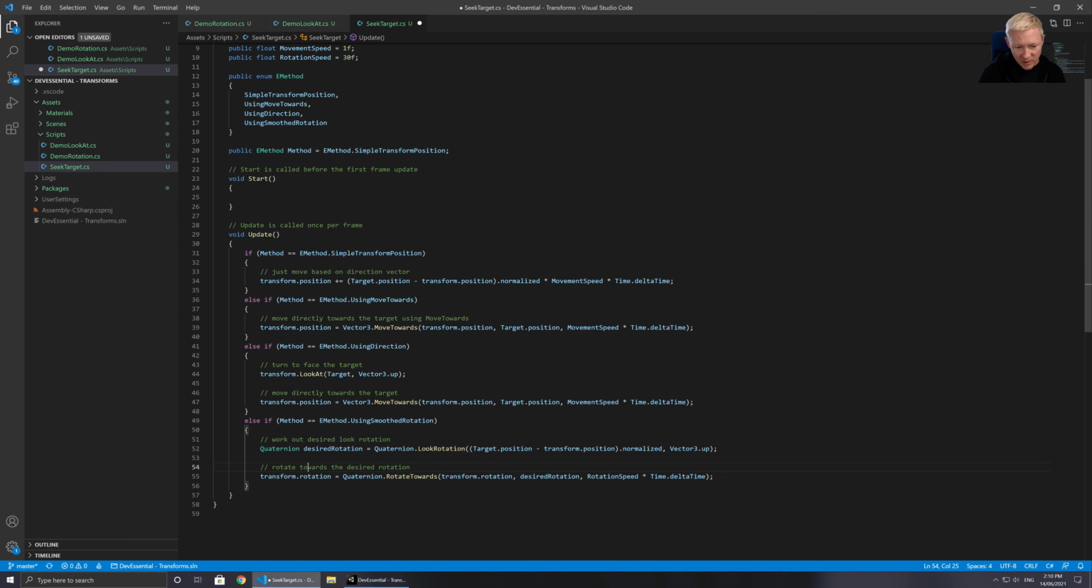So that's pretty cool. We've worked out the rotation. It will smoothly rotate towards it. Now this one is close to what we're after. This one moves towards it, but we don't want to be moving based upon just, if we just moved directly, what would happen is it would look like it's sort of sliding. The rotation would look off. So what we actually want to do is move based upon our forwards direction.